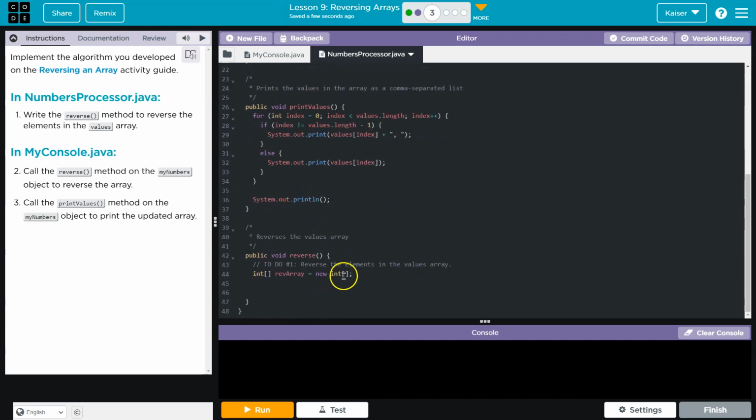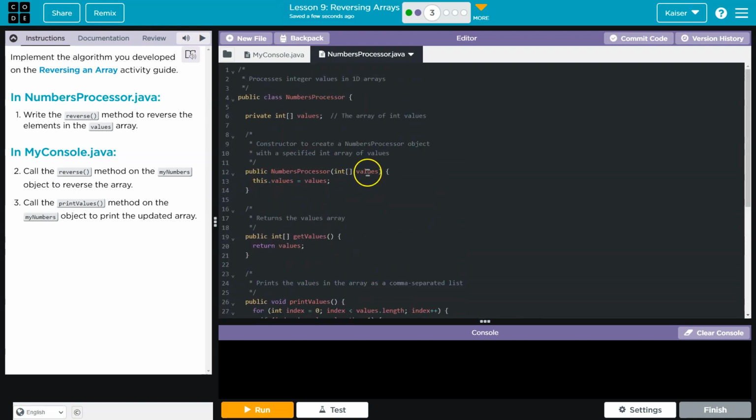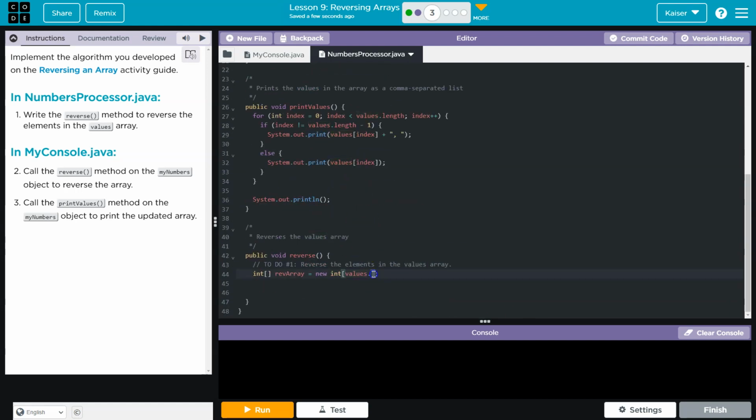So that being said, I know that the length of my new reversed array is going to be values, or this.values, it would be the same thing. The only reason we use this up here is there's a local thing also called values. I wouldn't have to here. values.length, okay? So bam, I have a new array.